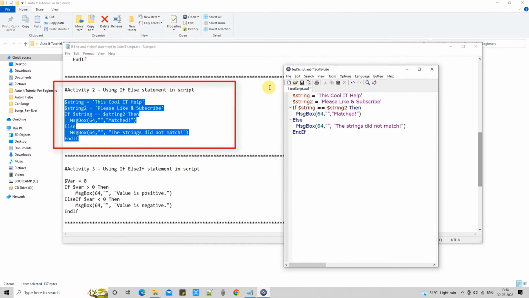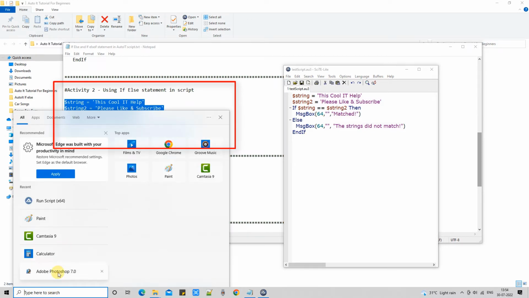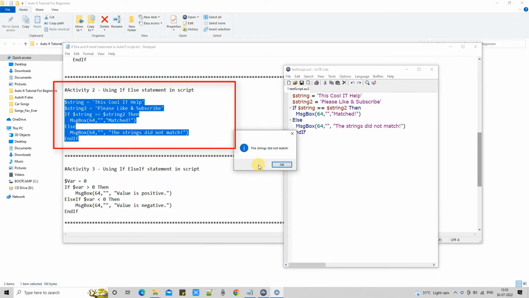That's all. Now again I'm going to run this here on the script editor. So if my string is equal, then I will see this message box matched, and otherwise the else statement will execute and we will see the message box with the string did not match. Let me run this and we will see the result.